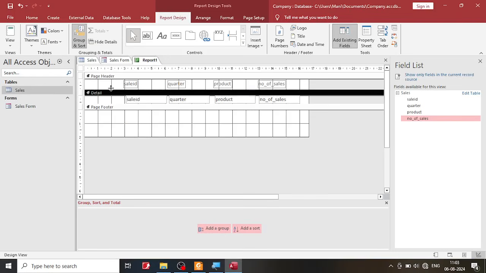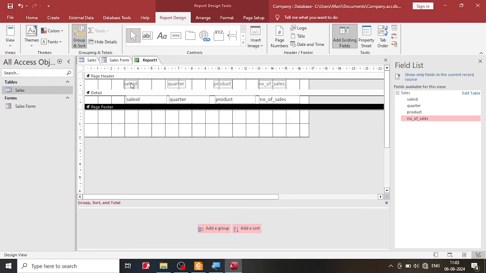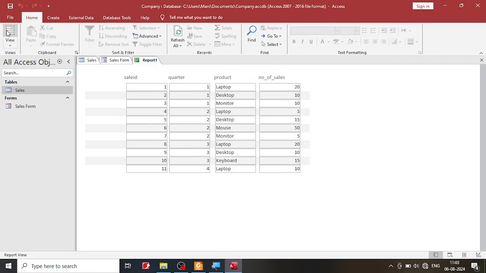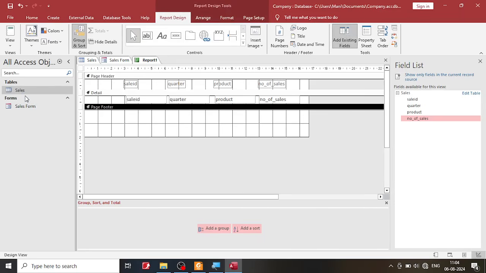Now let's look at how very little space is there between the page header and page detail. Very, very little space. So if you view this one, this is how it's going to appear. So it looks neat. Okay. Now let's look at the other thing that we are supposed to do. This is not what is asked.